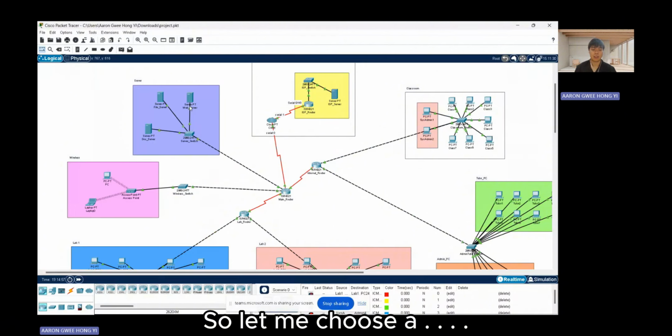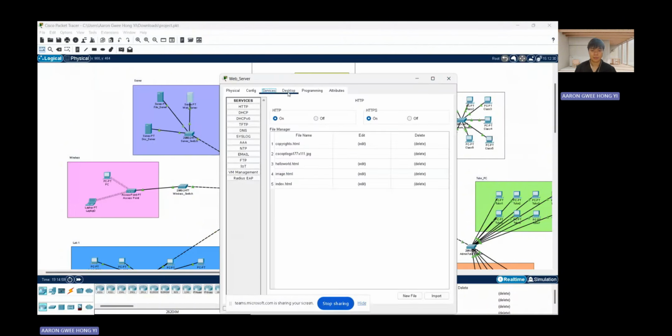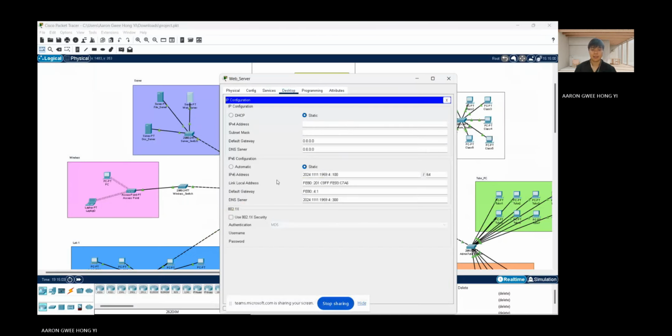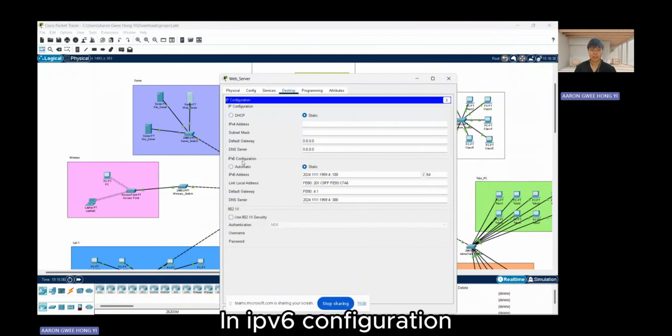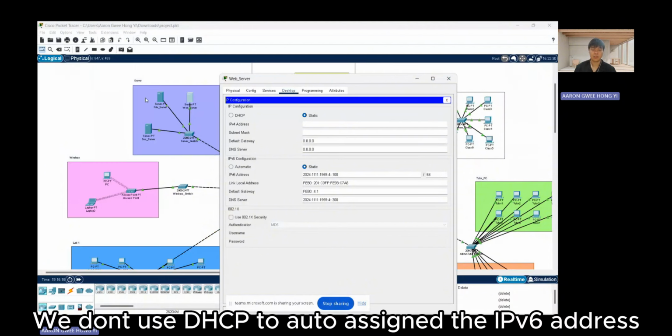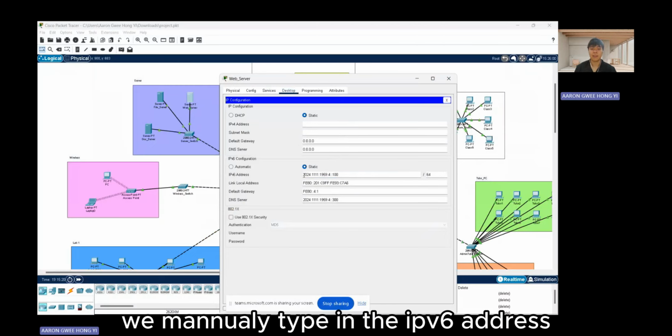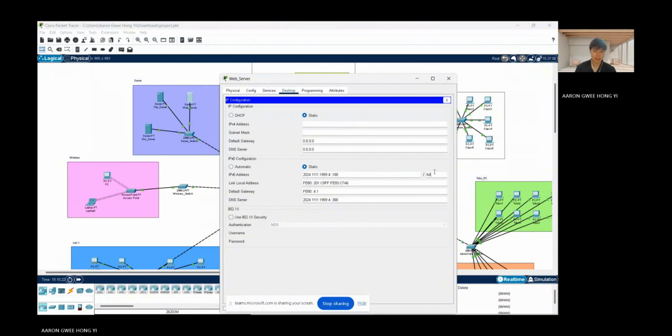Let me choose a device. When we go to IP configuration, we can see that in IPv6 configuration, we select static, and then the IPv6 address is manually typed in by us. For the server part, we don't use DHCP to auto assign the IPv6 address. For every single device, we manually type in the IPv6 address. So that is our static IPv6 configuration.